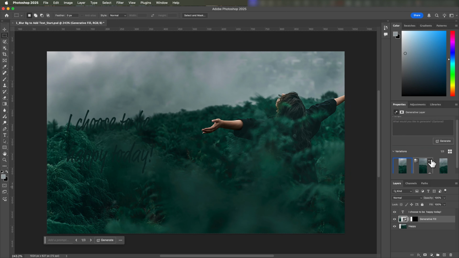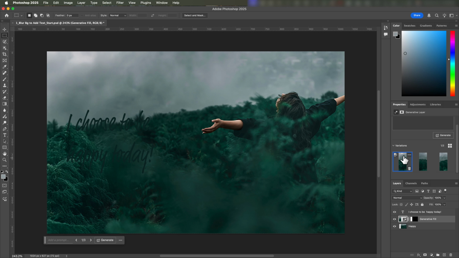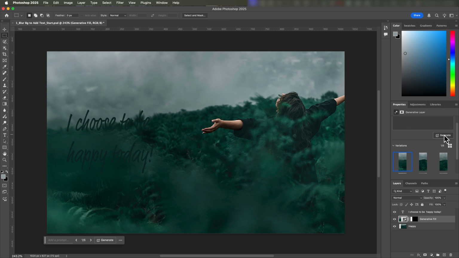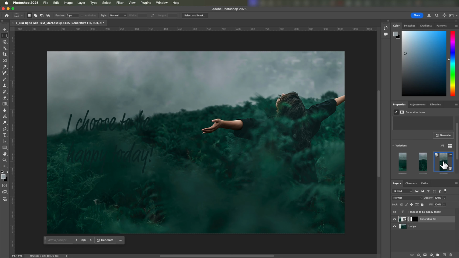Photoshop will give you three options to choose from. Take a close look and pick the one that blends best with your image. If none of the options work, click Generate again for more variations. Don't worry, Photoshop won't complain. For this tutorial, I'll go with this option. If you notice any visible seams or odd distortions like misaligned patterns or awkward objects, you can redraw the selection and try again for better results.